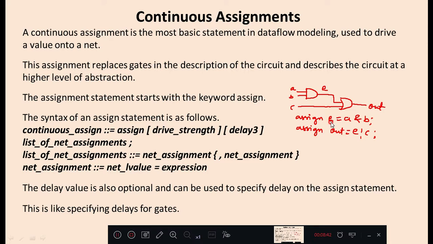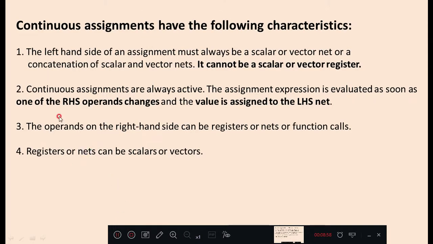It may be single bit, here scalar, size of E is 1 bit, size of out is also 1 bit. It may be a vector also, so multiple bits width. Vector nets are allowed on left hand side. The continuous assignments are always active. The statement expression is evaluated as soon as one of the right hand side operands changes and the value is assigned to the left hand side net.